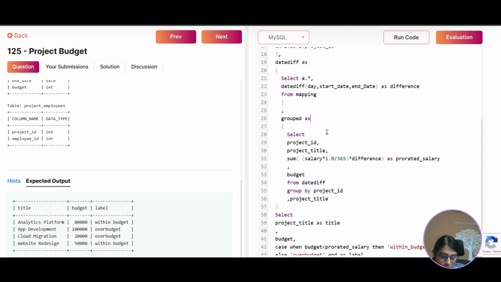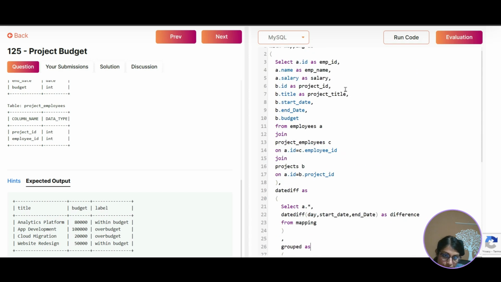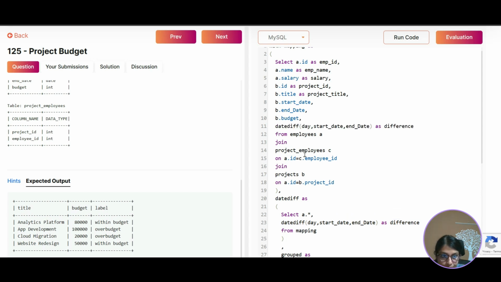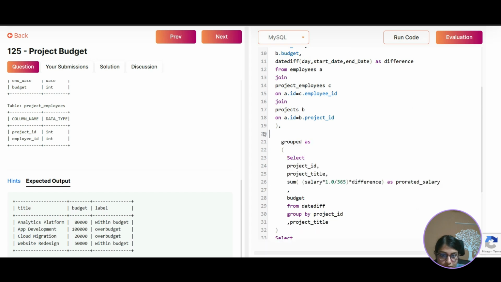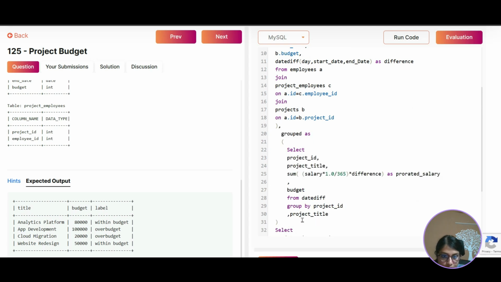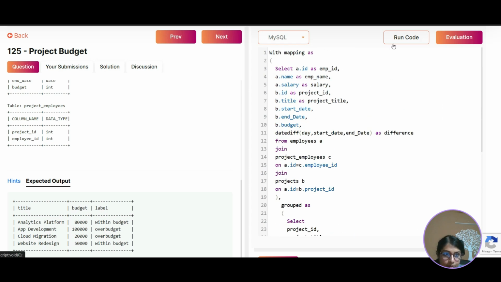This could have been merged together within one CTE. Also, the date diff could have been added here as well. Actually, yeah, we could add this here, date diff as difference, because this is not needed. We can just give from mapping. That's it. Okay, let's run code.